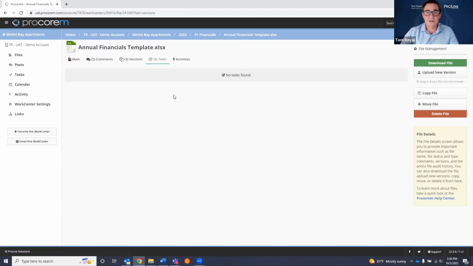The other thing that you can look at with files as well is you can see if there are any tasks that are associated to this file. So in this example, if there was a task that said I needed to complete annual financials, I would be able to see that task here. I can use this file as a template, go, fill it out and complete my task.